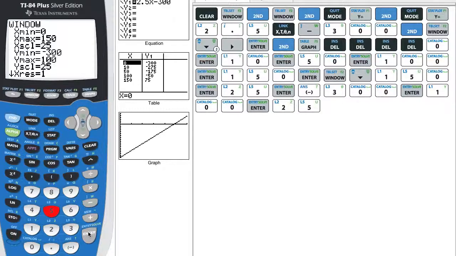You don't want your increment too small relative to your minimum and maximum value. That will cause too many tick marks to graph, and then you get a window that doesn't have any tick marks at all because they're all jammed up next to each other. It just looks like another y-axis. So I usually make the scale about 1/10 the range of the values. So in that neighborhood. Okay, so I've set my viewing window, and now I'm ready to graph my profit function.